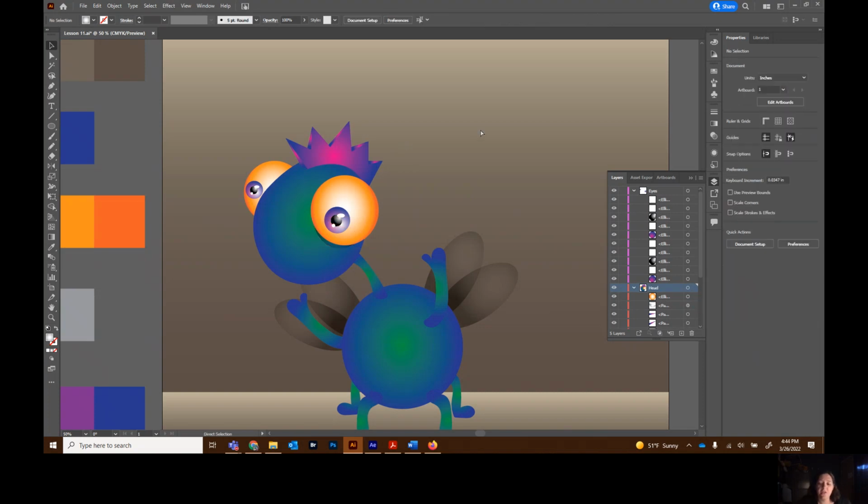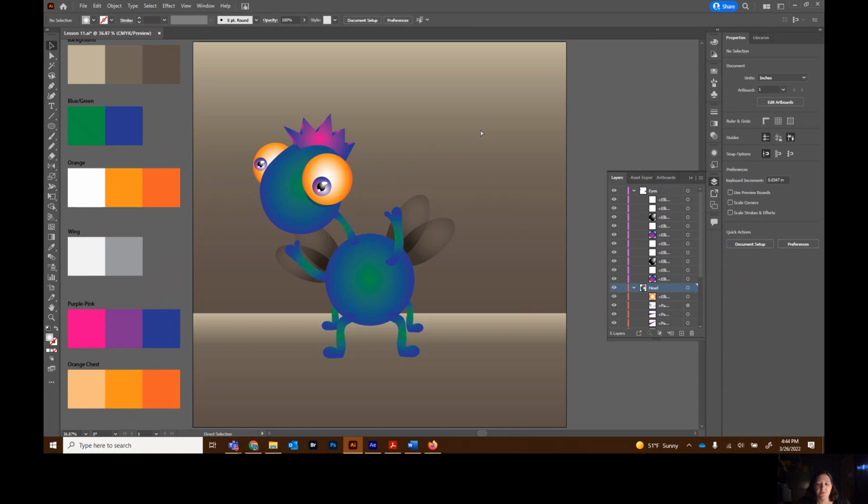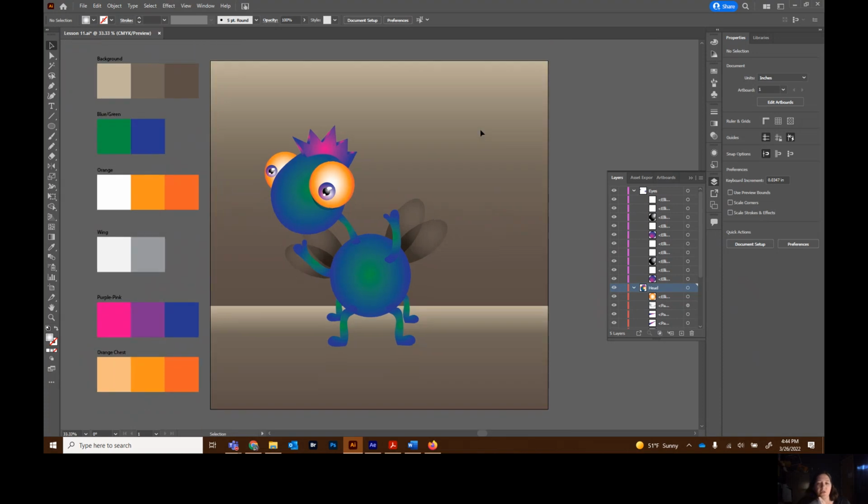Okay, so I want you to play with this, make it your own. If you want to change up some colors, play with some different gradients, feel free to do that. If you have any questions, please shoot me an email and I will answer them for you.